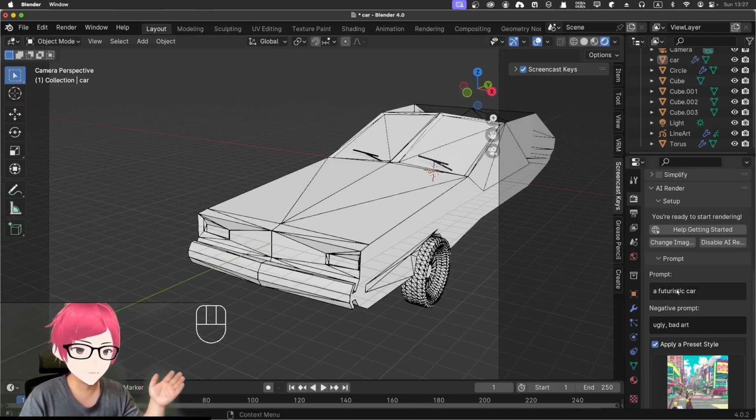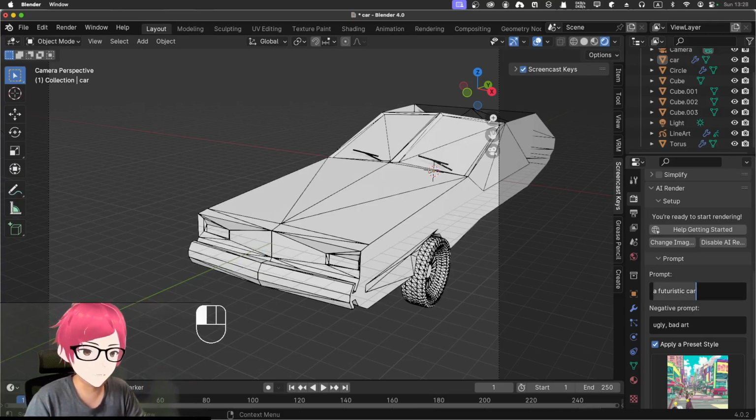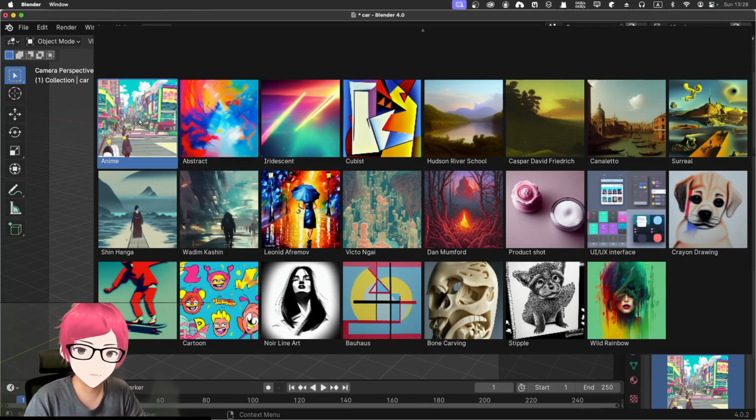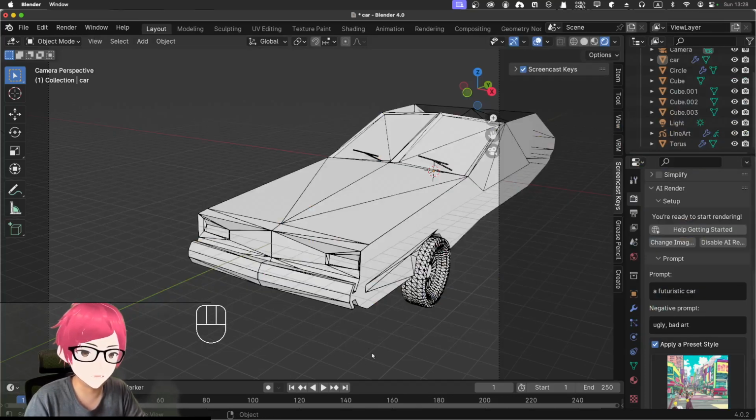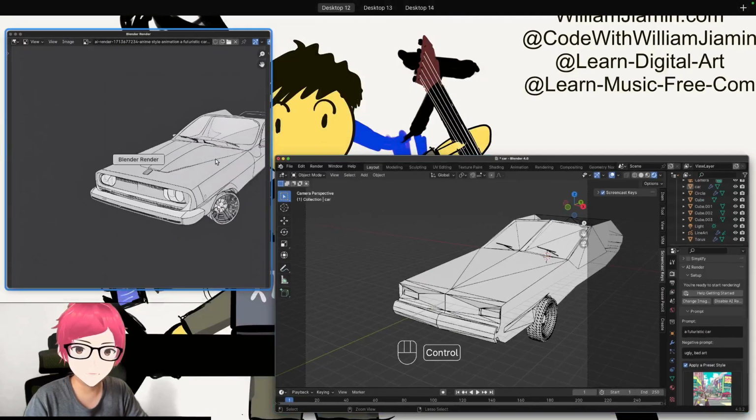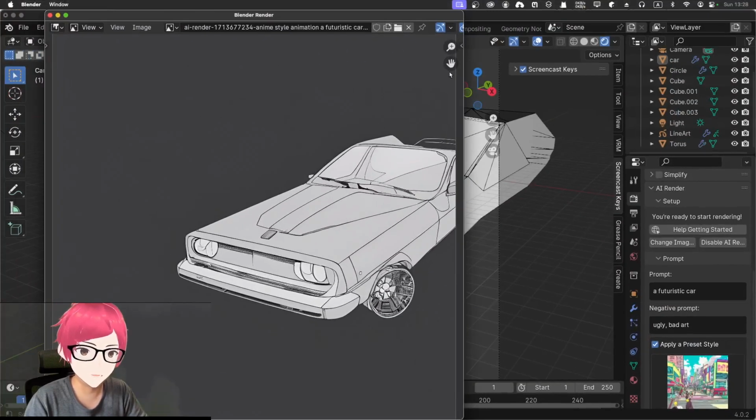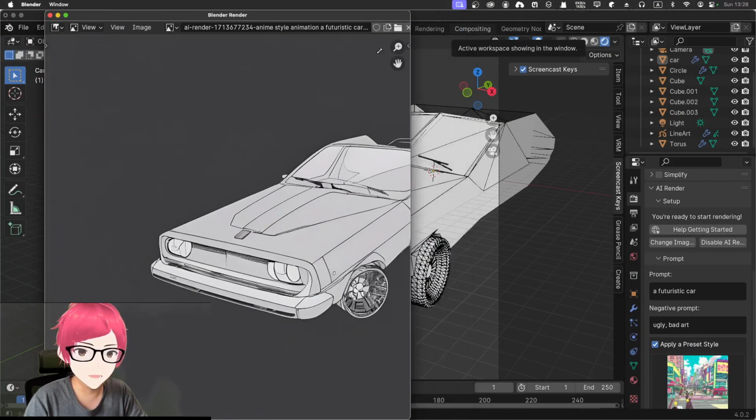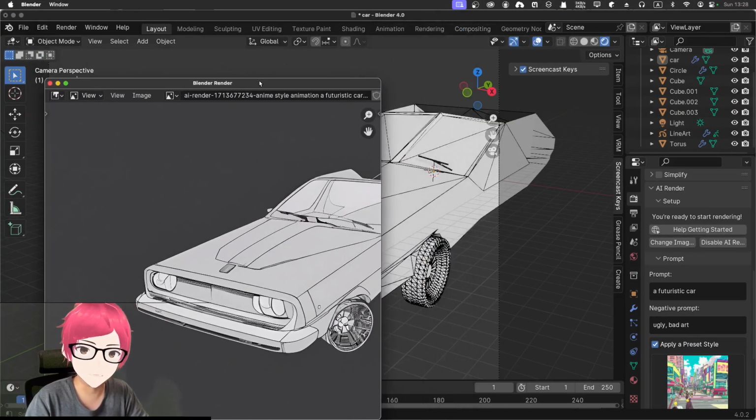So you can just enter the prompt, a futuristic car, or whatever prompt that you do, and then you can just select a specific style. I choose anime for now. Of course, you can choose like noir, line art, all sort of thing, and then you render. It will give you a car like this. Oh my gosh, that can save you a lot of time while you are drawing background.